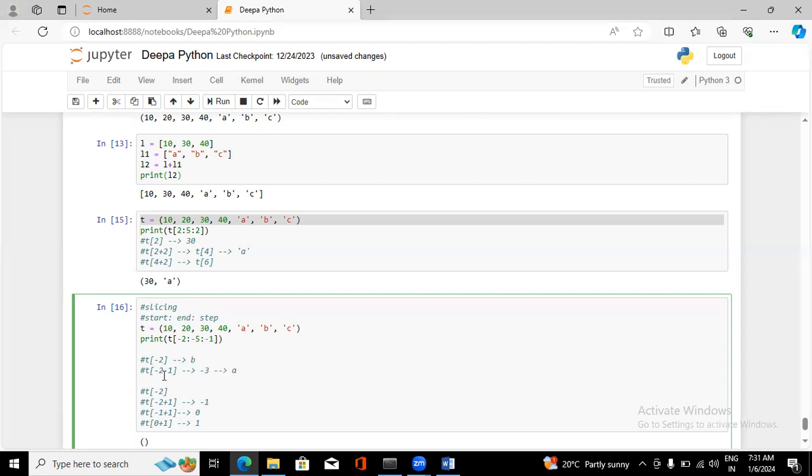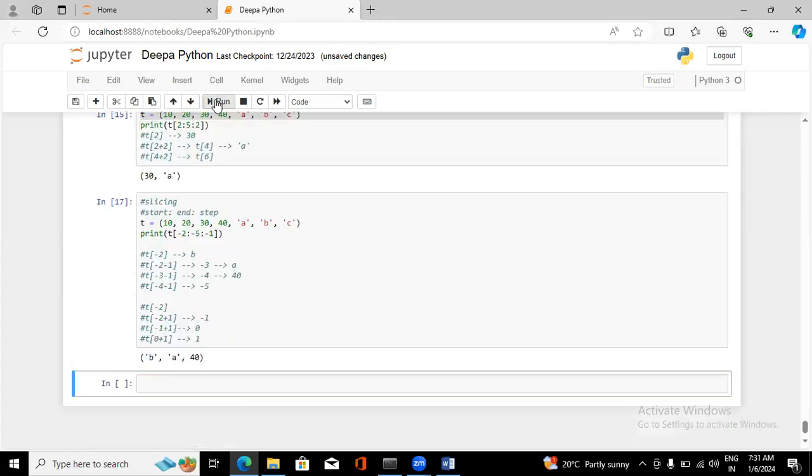It's A. And then we have T index minus 3 minus 1. Same, the index will be minus 4. What is the value I have in minus 4? It's 40. And then the value will become T index minus 4 minus 1. It's minus 5. My end index is minus 5, so it won't include the end index. So the output is BA40. See, BA40. This is how slicing is going to work.